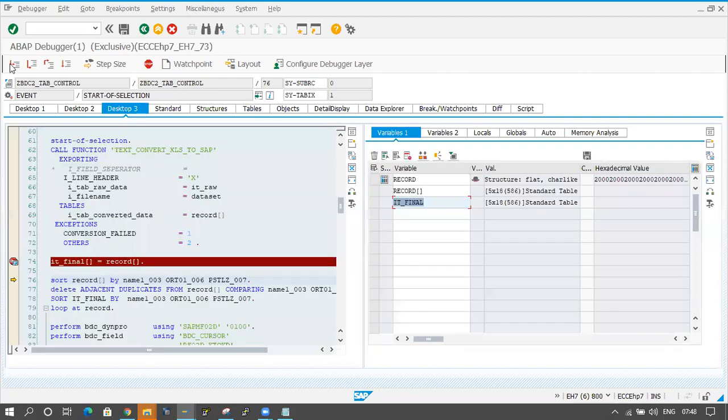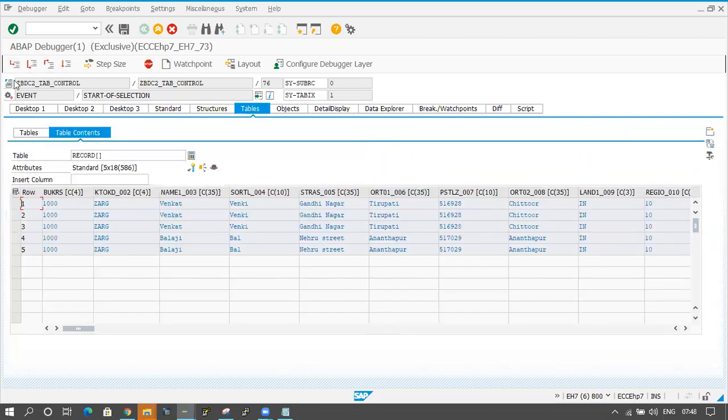Fine. Now I'm sorting the data in the record. Click on F5 button. The data is the same way.